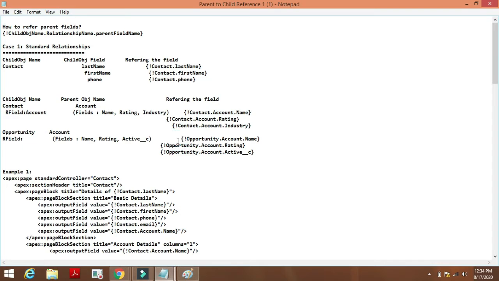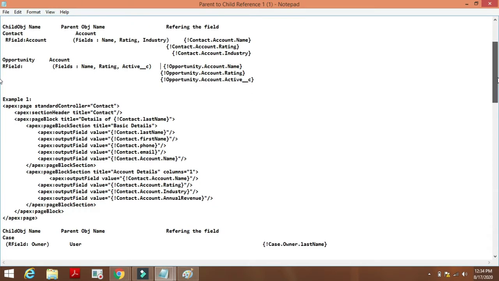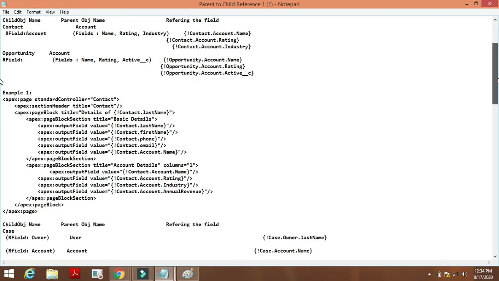Okay, let's take one example. Here one custom field is taken. So let's take one example, then we can understand easily, for this reference, parent to child reference.